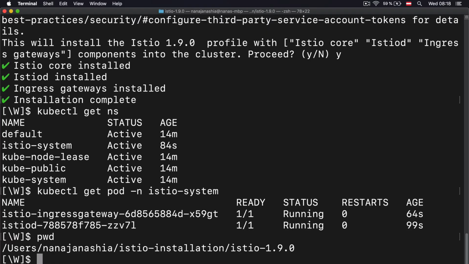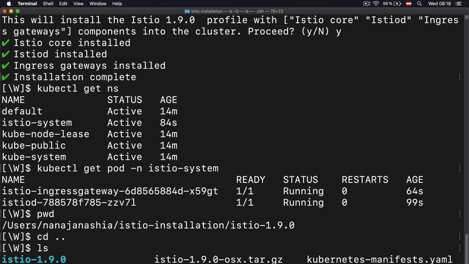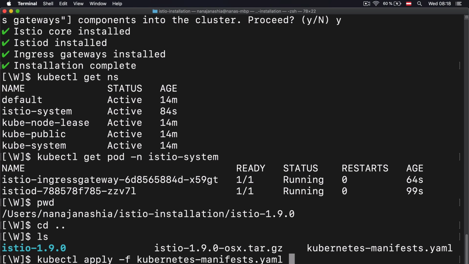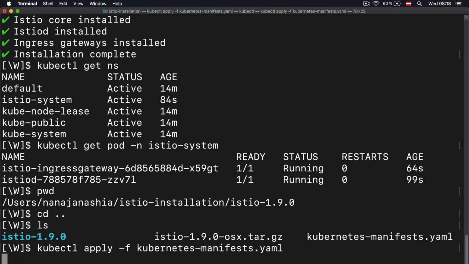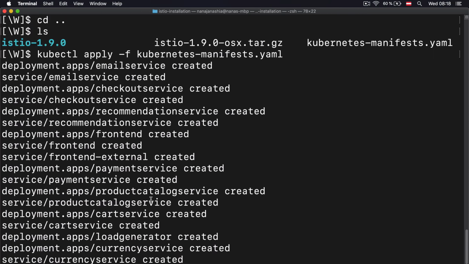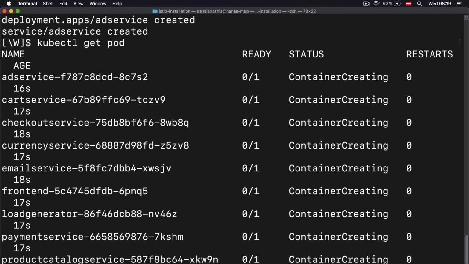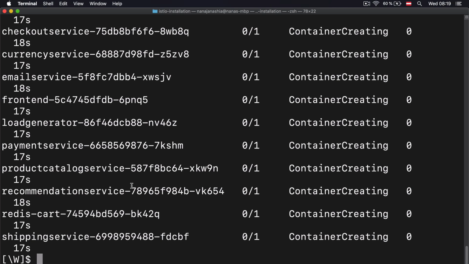So right now I'm inside Istio folder, and this is my manifests file. So obviously this is just a Kubernetes manifest file, so we can do kubectl apply -f and start our microservices. And they will all start in a default namespace. And you see a bunch of them got created. We have deployment and service for each one of those. And now if I do kubectl get pod, again, it's in default. So directly here, you see a list of them, and all of them are getting created.